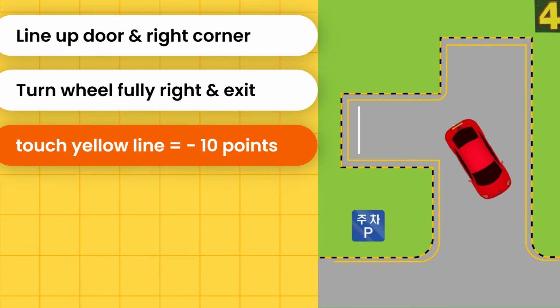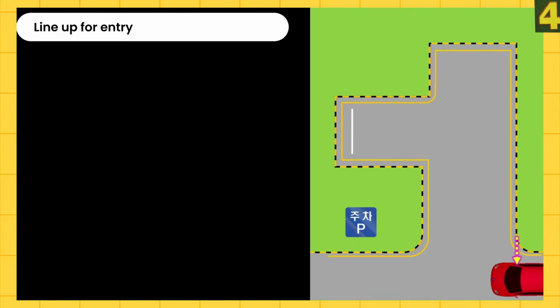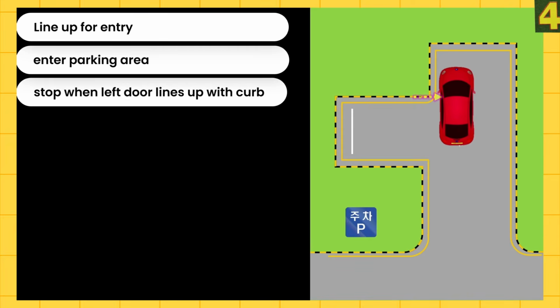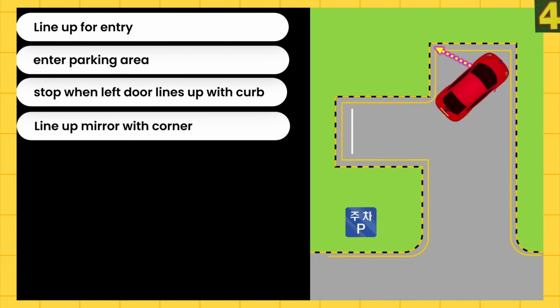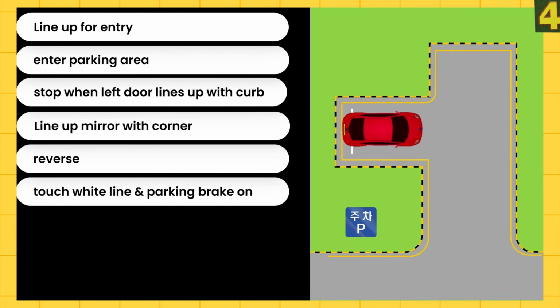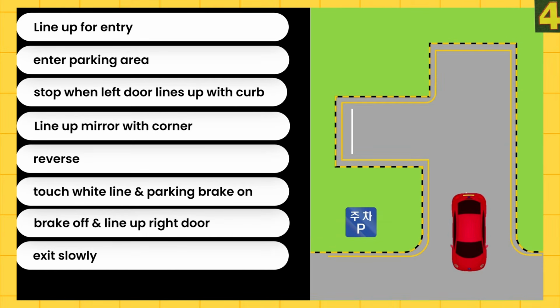Just be careful not to touch the yellow line on your way in or out of the parking bay, because that's another 10-point deduction. So from the top, that's line up the car for entry. Enter the parking area. Stop when the left door handle lines up with the curb. Line up the left mirror with the top corner. Reverse into the bay. Touch the white line and activate the parking brake. Release the parking brake and move off. Line up the right door handle with the curb and slowly exit.